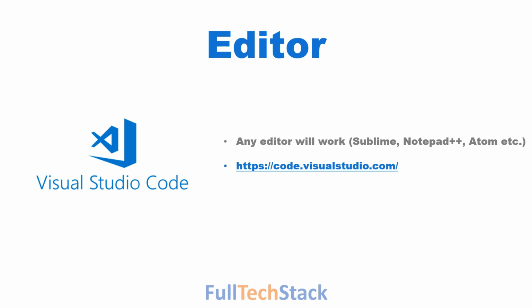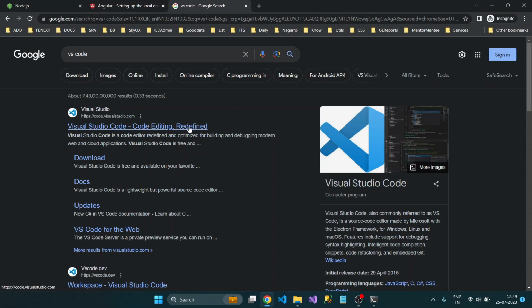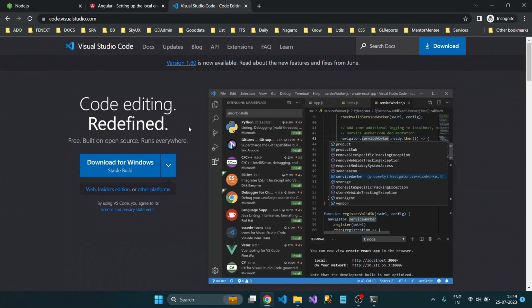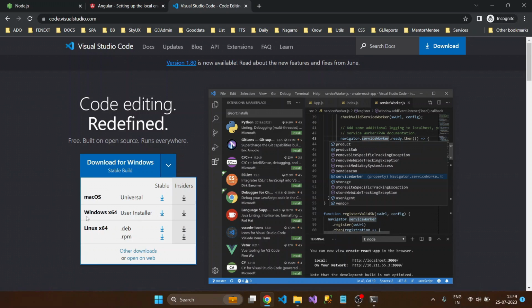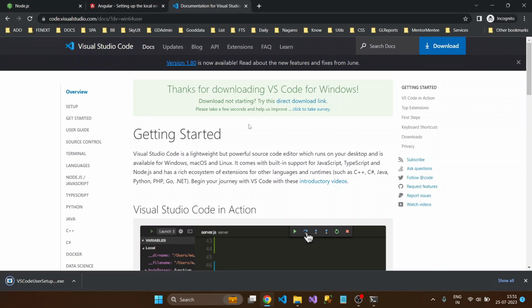write our Angular code. So let's just search for VSCode on Google and open this result. Click on the drop down here and you will see several options like Mac OS, Windows, and Linux. Since we are working on Windows, we'll be clicking here and wait for the download to finish. Once it is downloaded, we will proceed with the setup.